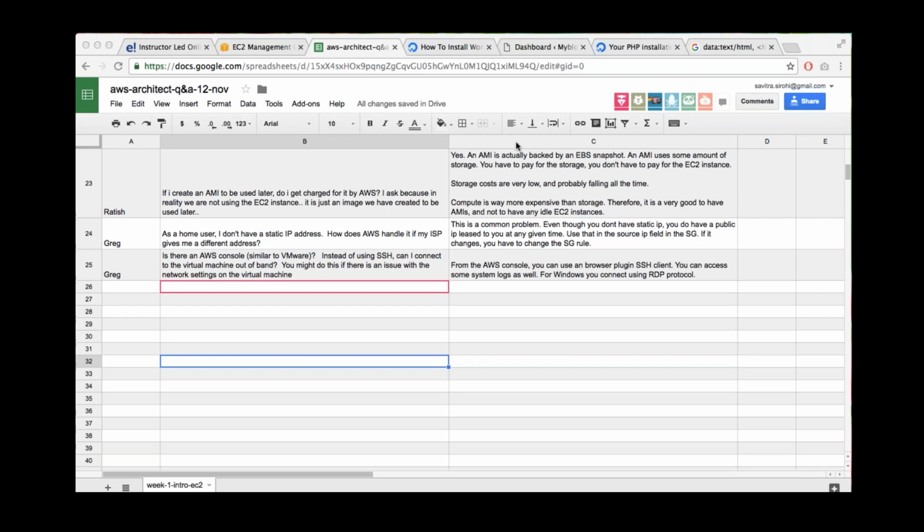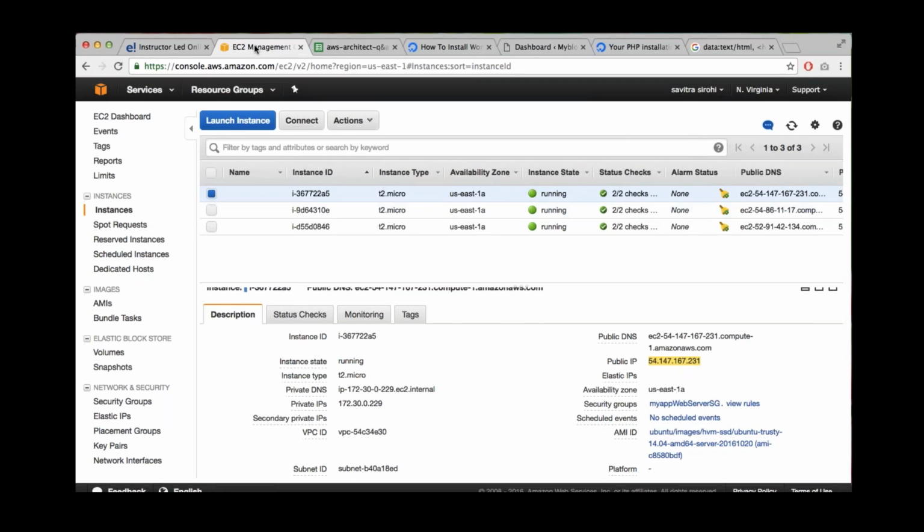Okay, so Suryakant, what you're saying is, can you show the WordPress installation steps once again? Yeah, sure. So maybe I need a new server. That's okay. Let's create a new server.